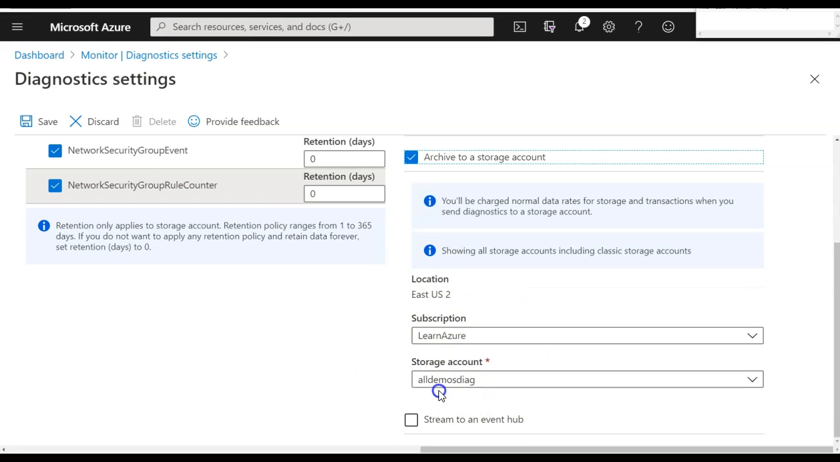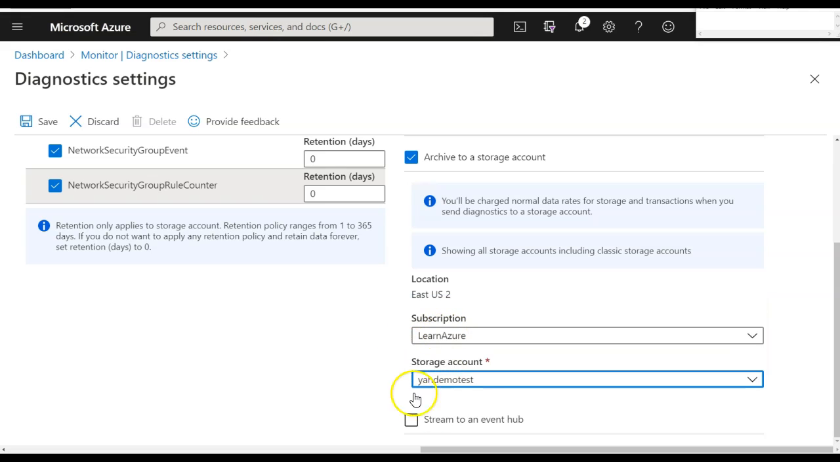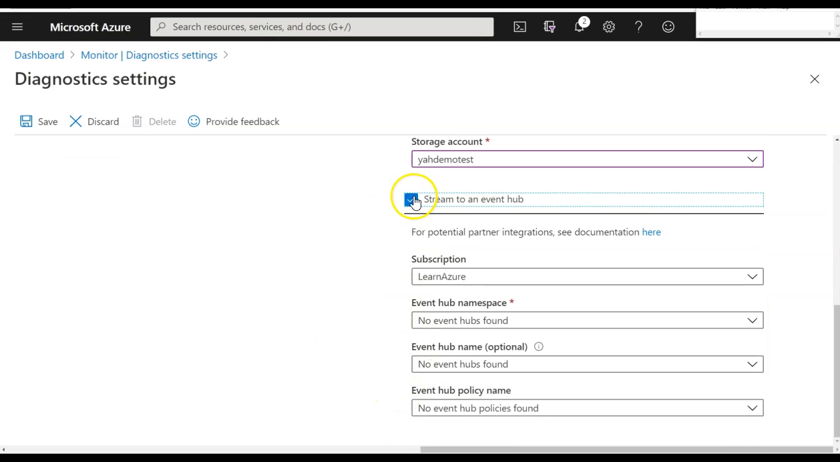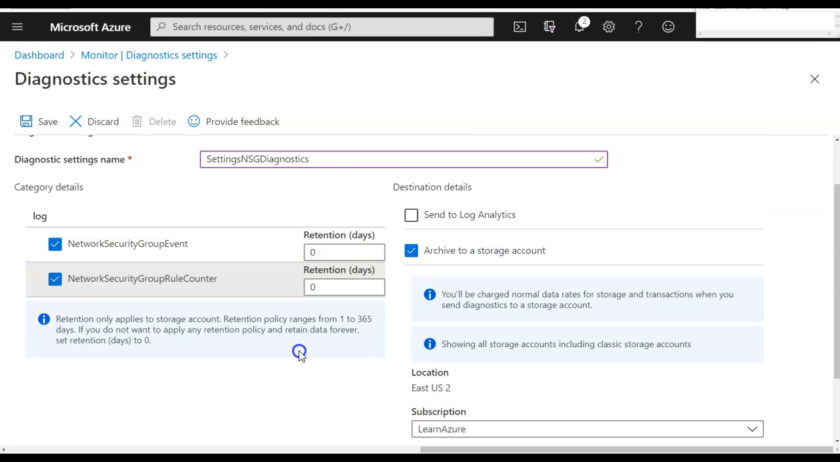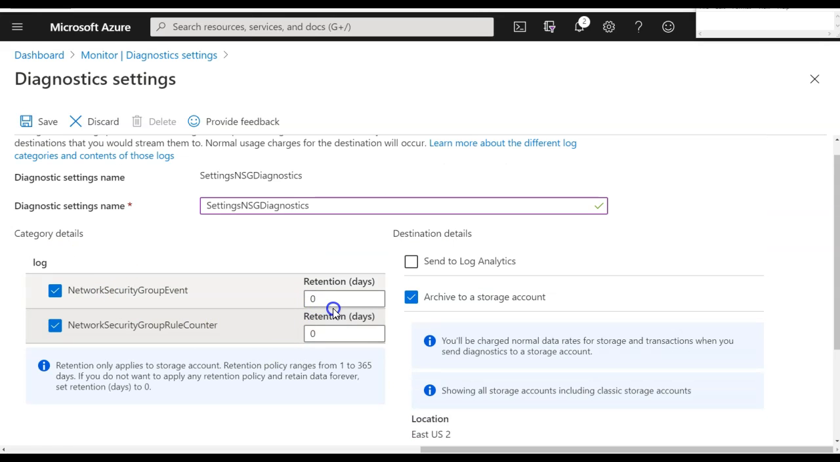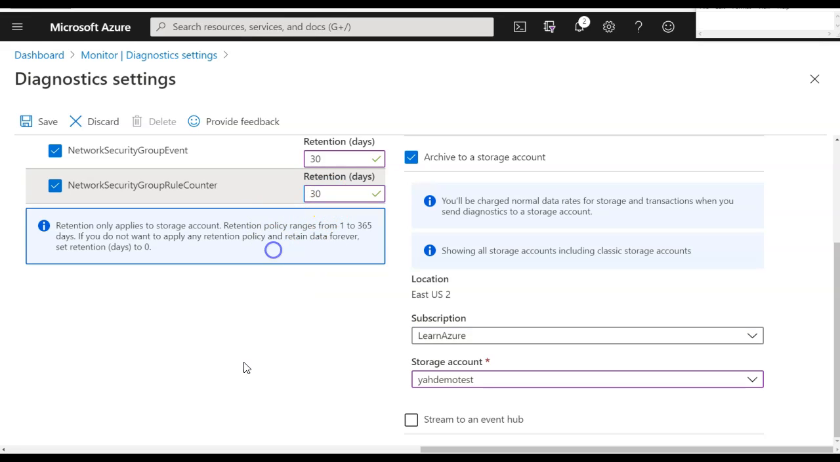Let's say I have a storage account called demo diagnostic storage account. I can simply give it here so that it will go there, or maybe another storage account, and I can also stream it, so multiple actions I can take. When I'm storing to my storage account, I can give a specific retention time. Let's say I want to store for 30 days, and for the rule counter also, 30 days I want to store.